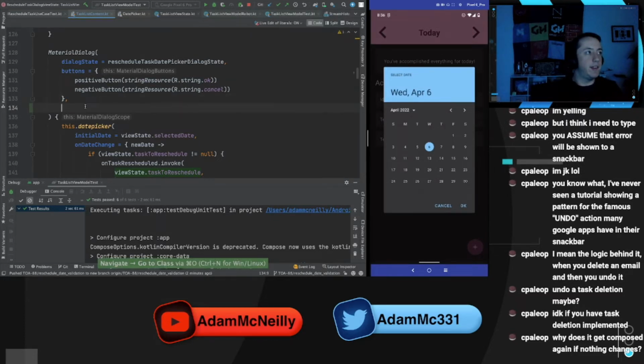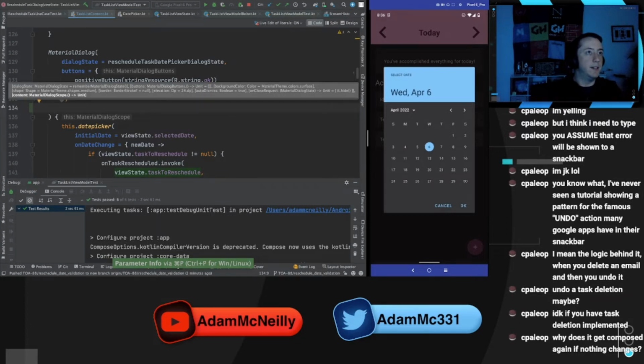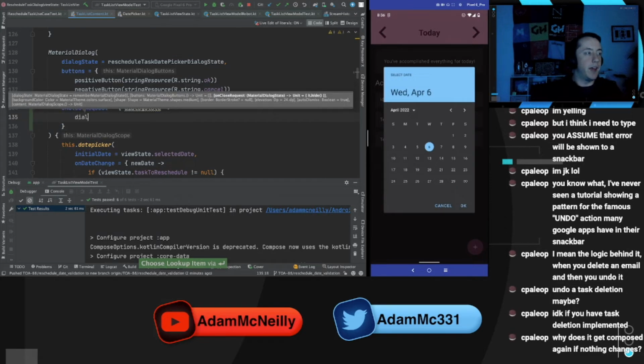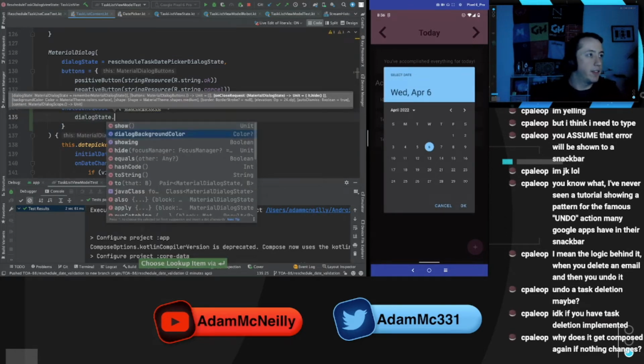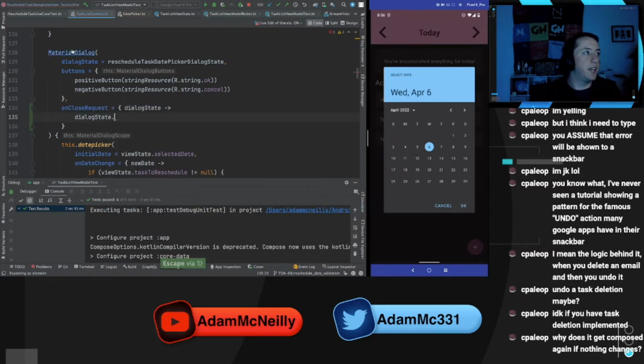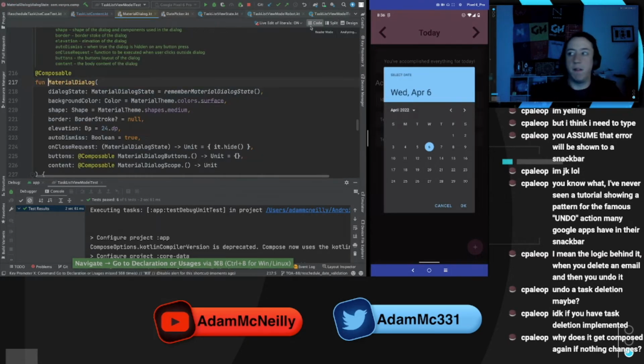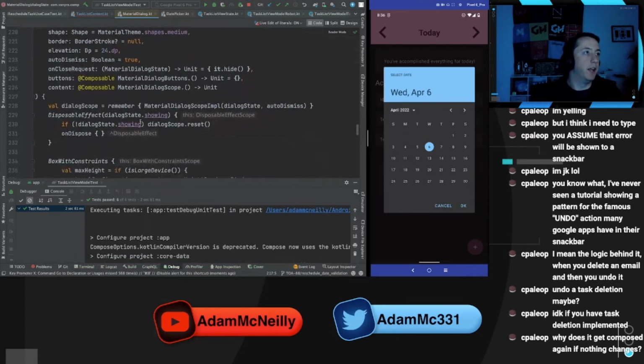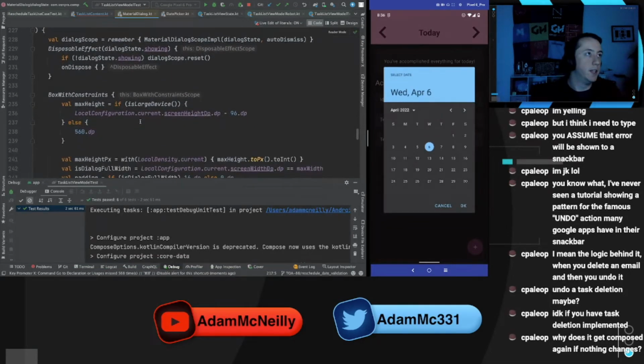So I want to see. We get this on close request, which gives us a dialog state. And what does this give us? I wanted to see if this would tell me which button was clicked here, but it doesn't look like it. So let's see if we can dig into the source code a little bit and try to figure out what happens when that negative button is triggered.